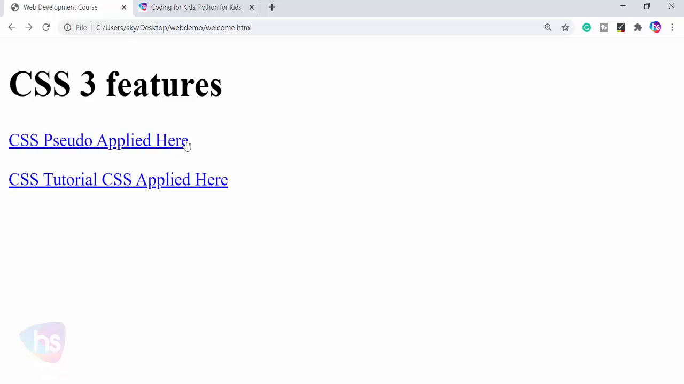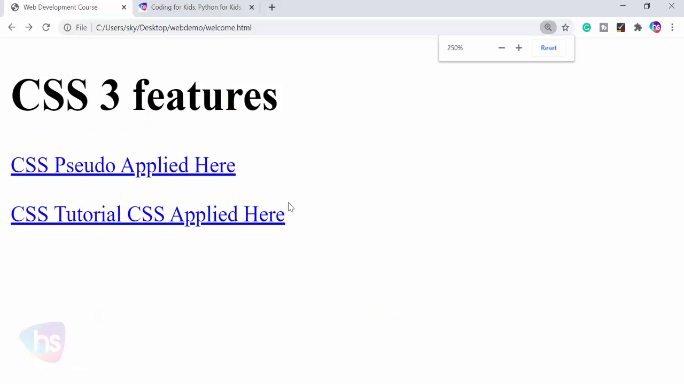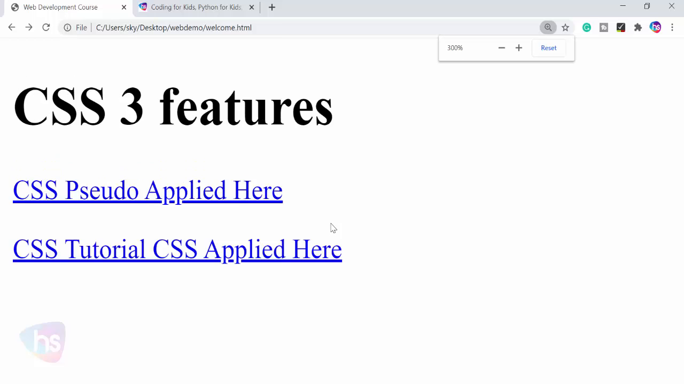Without applying the hover pseudo class, see here, it's plain and looks as usual. There is no interaction with the user. CSS and all the latest modern features give more interaction and facilities to the clients. If the user places the mouse here and the color changes, he will be alerted and will find that there is something here.